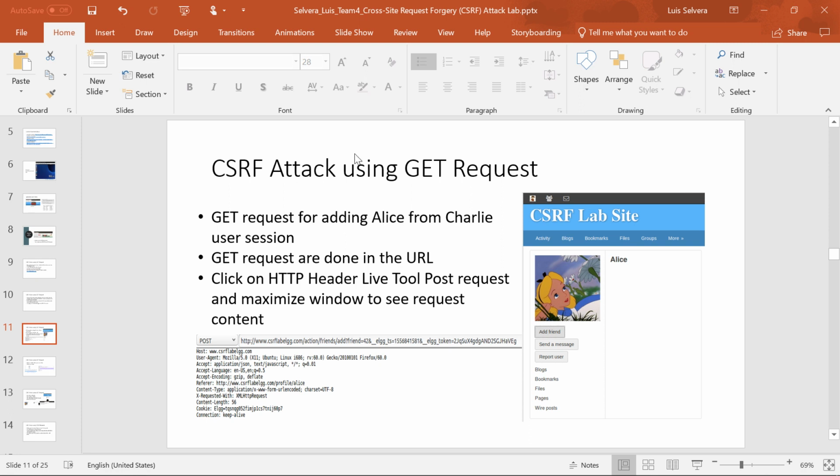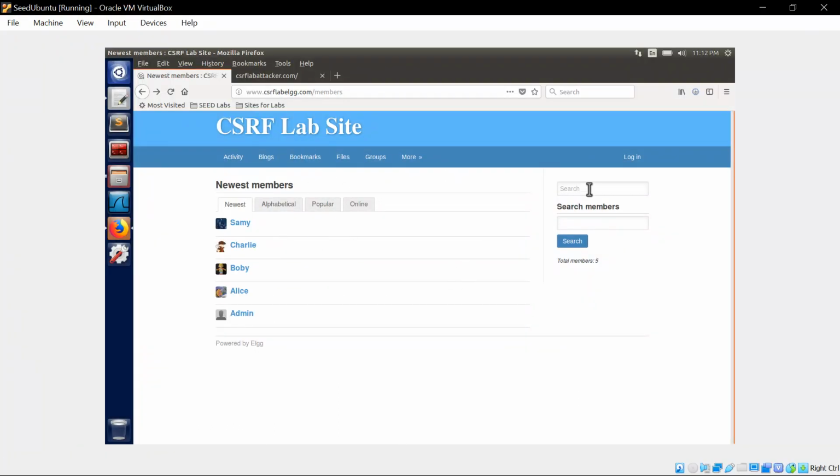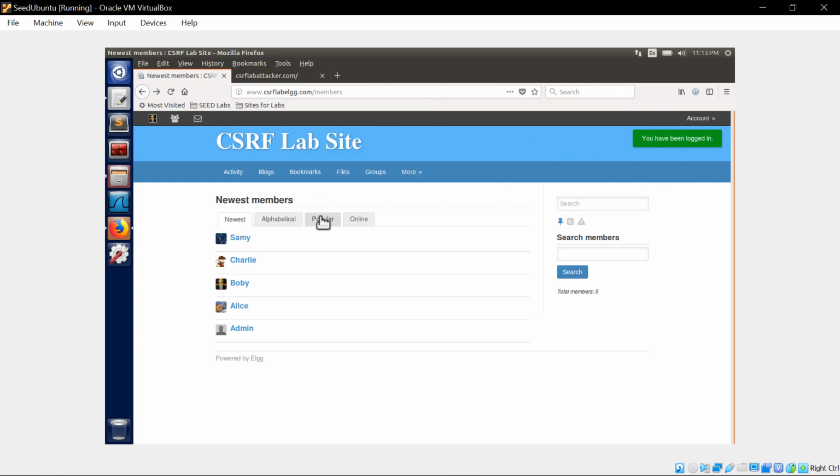So we're going to go ahead and imitate adding a friend. Here we are, and we're going to log in as Bobby. Here we have to think about both sides, Bobby and Alice, the attacker and the victim, so that we can get a sense of how the user would trigger that code. So here I put Bobby as the user, and then the password. Login. So I've been logged in, just like a social network.